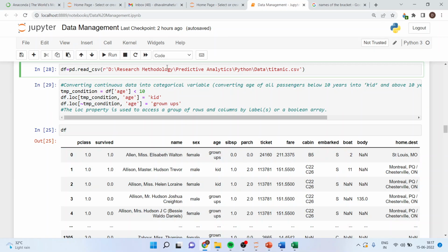First of all, I'll bring in this Titanic data set. It's a very popular data set which is available on Kaggle. I'll download it. I'll install pandas and numpy, and then I'll use the command df is equal to pd.read_csv, and bring the file into the Python environment. Shift enter.